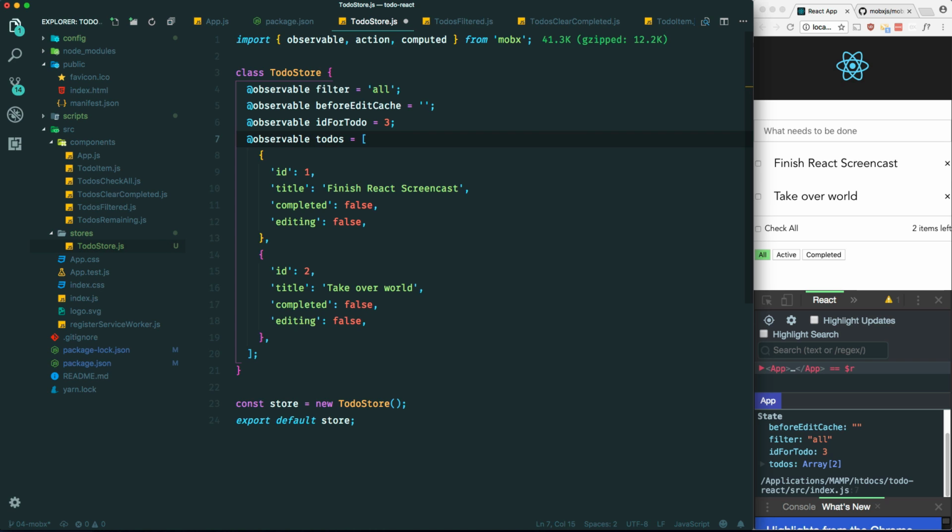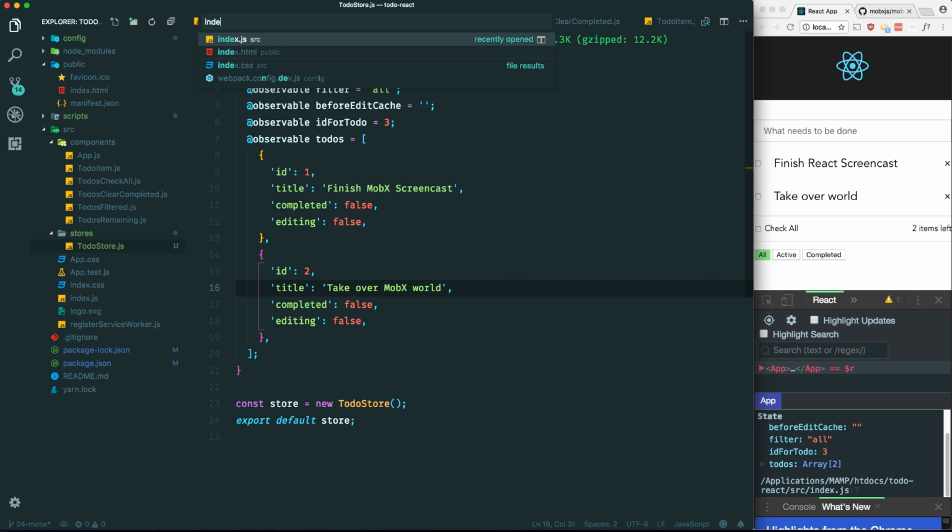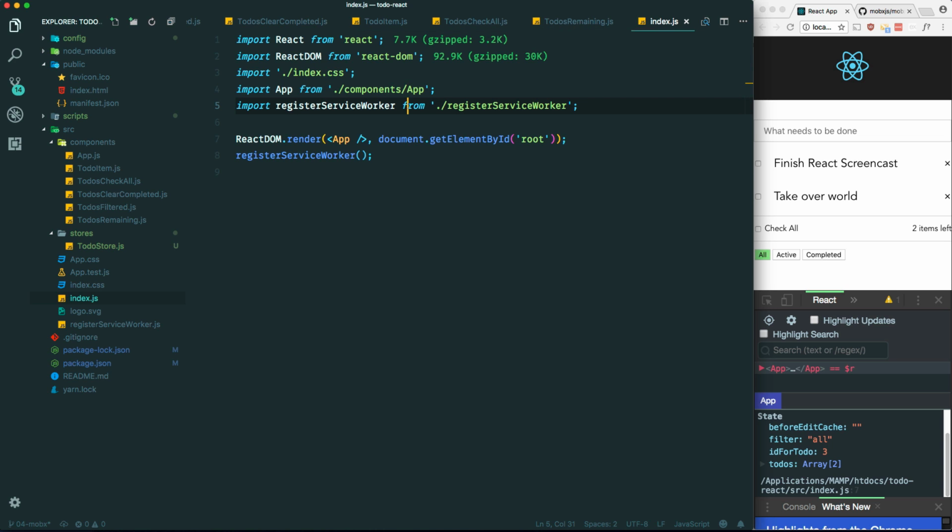And this should be observed throughout our application so React can update it if it needs to. And I'm just going to change this because we're going to be pulling from these to-dos, just to make sure we are pulling from the correct one. Now let's go into our index.js entry point and let's set up MobX in here.